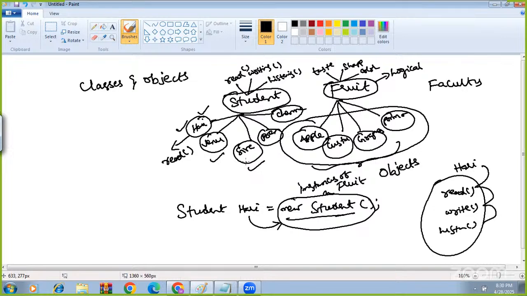So here, what I showed you is that Hari can read. That means the method is invoked by an object in response to a message. For example, Hari is a reference, and he is being told to read. Can Hari read or not? Yes, he can read. Next, Hari dot write, for suppose. Yes, he can write. Hari dot listen. Yes, he can do that.